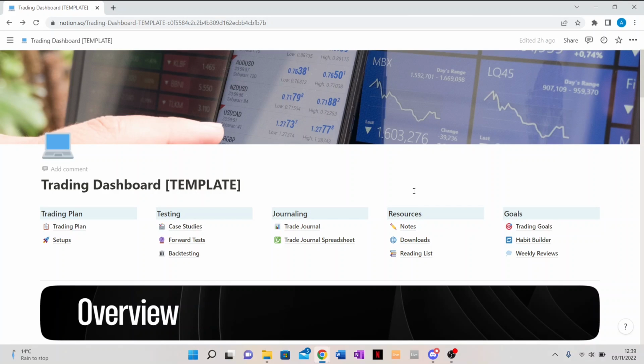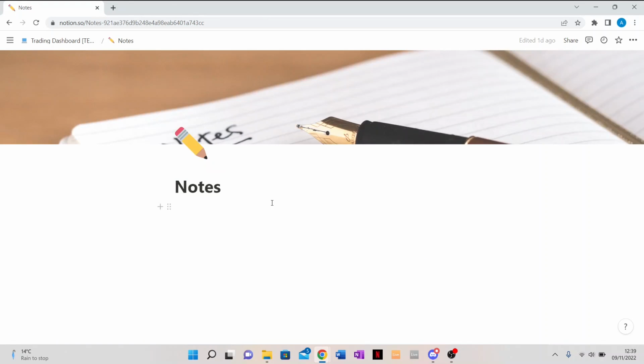So now onto the resources section. Firstly, we've got our notes section. I've pretty much left this as plain as possible. It's literally got nothing on it. I know everyone likes to take their notes in different ways, so I've left that to you.